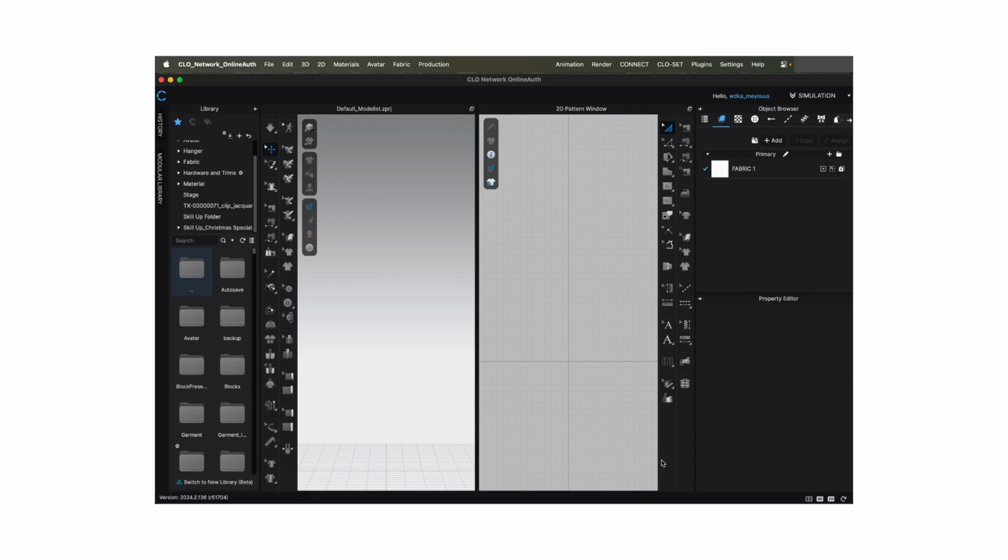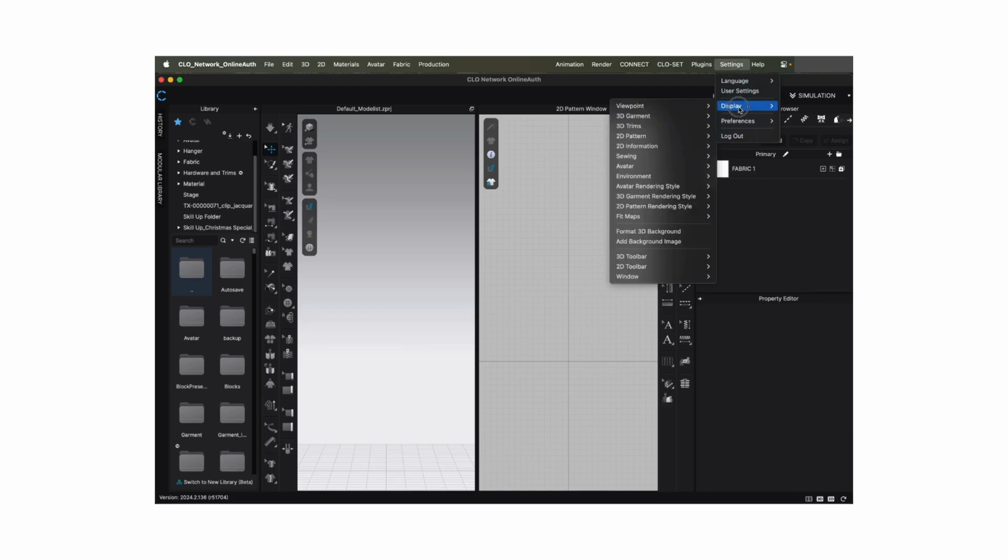Sometimes it might happen that you get lost when moving around in the screen. There are two tips to finding your way back. If you're completely lost and you cannot find your way, you can go to the top menu, the toolbar, click on settings, and then you see display. You click display and then go down to window, and you do reset to default layout.